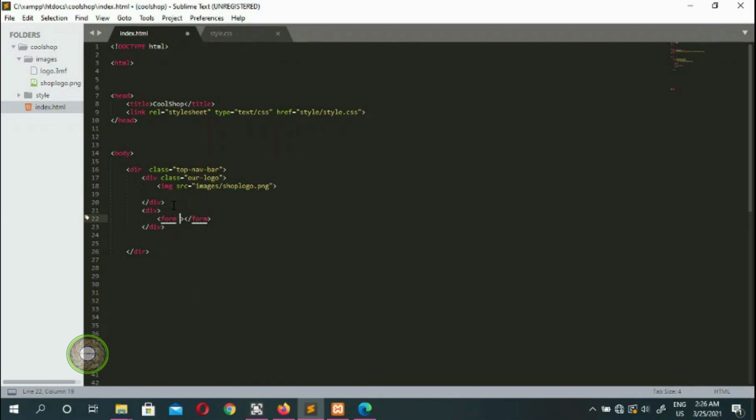Form means I want to introduce you to this form today, or if you want, I'll leave it for the next video. I know you're a little bit tired, and the form is a new type of HTML, so I'll leave it for the next video. So far we have created our cool new shop, and that's our top nav bar layout, and we want to do the rest.